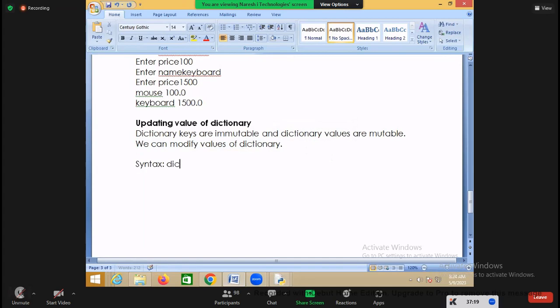But how can you modify the values of the dictionary? This is a syntax where you are using the dictionary name, of key, equal to which one? Value. So you write the dictionary name of a key equal to value. This is updating the value of the given key, right? For that you use this particular syntax: dictionary name of key equal to value. Okay. Yes.